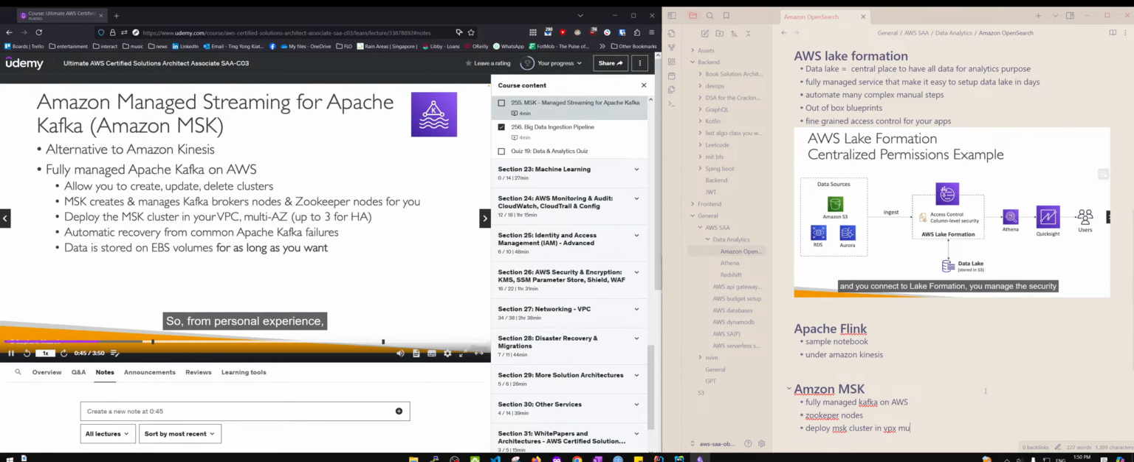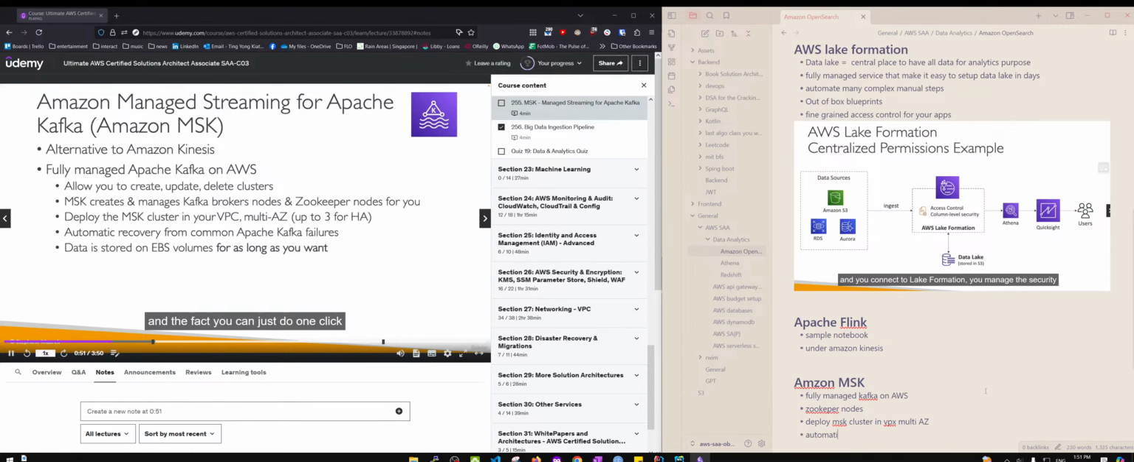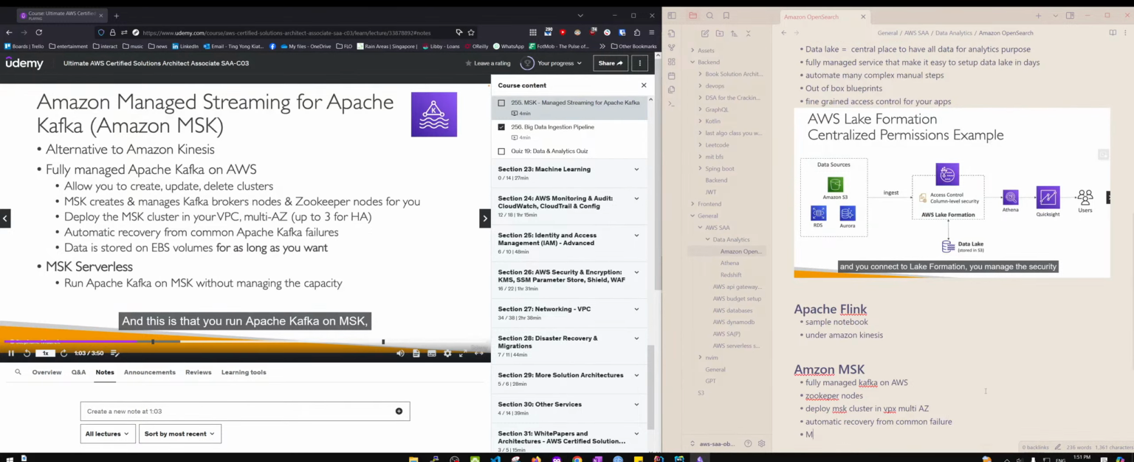So from personal experience, I know it's very difficult to set up Apache Kafka, and the fact you can just do one click and then deploy Kafka on AWS is great. And this is the Amazon MSK service. On top of it, you have the option to use MSK Serverless. This is where you run Apache Kafka on MSK, but this time you don't provision servers, you don't manage capacity. Automatically, MSK will provision resources and scale compute and storage for you.